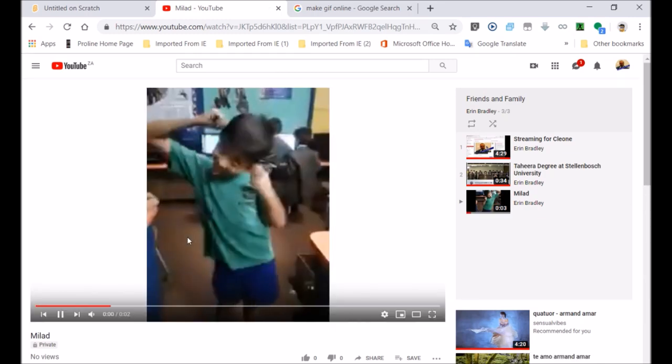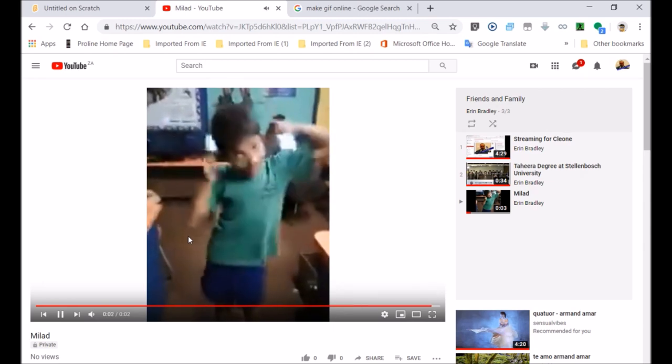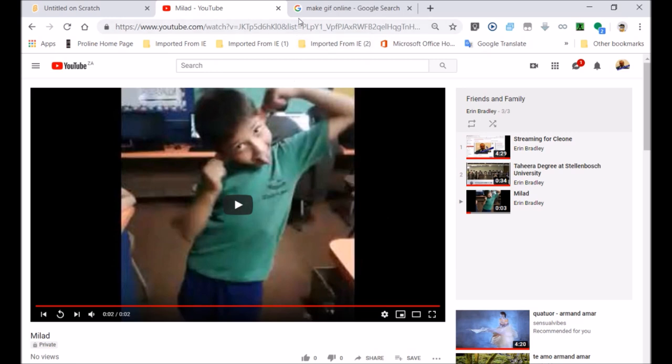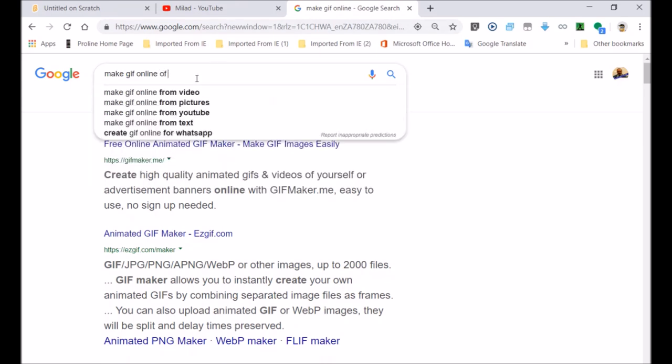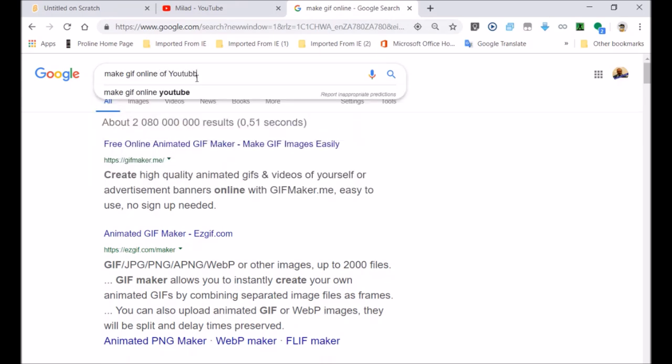So you can see that's where it is. Oh, he's really looking good. That'll go well in as a backdrop in our Scratch program. That would be most suitable. So we're going to go back to our website, and we're going to look for an appropriate GIF converter.